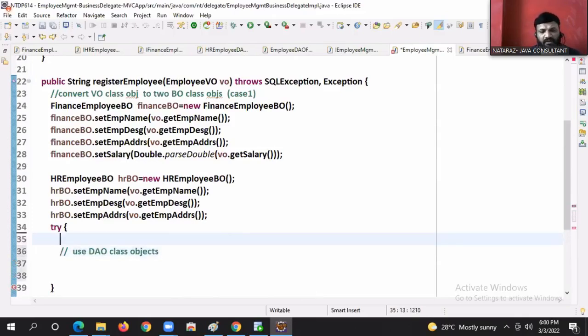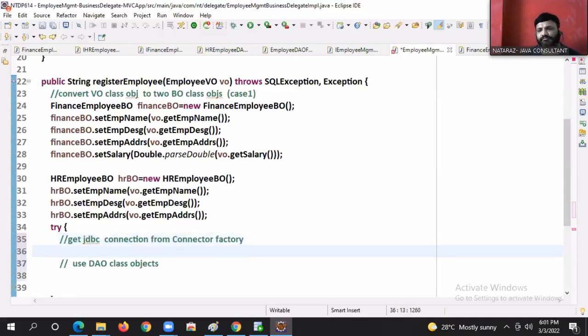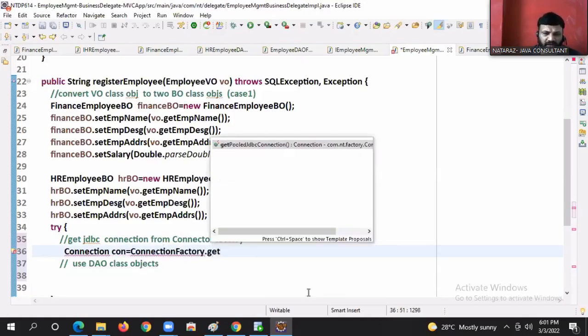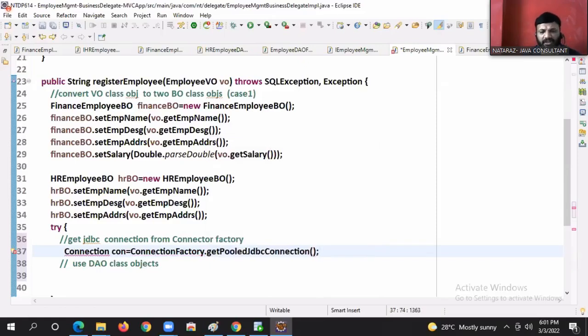Okay. Use DAOs. First of all, get connection object from connection factory. Get JDBC connection object from connection factory, guys. Tell me here, what is that? Connection con is equal to connection factory dot get pooled JDBC connection object.